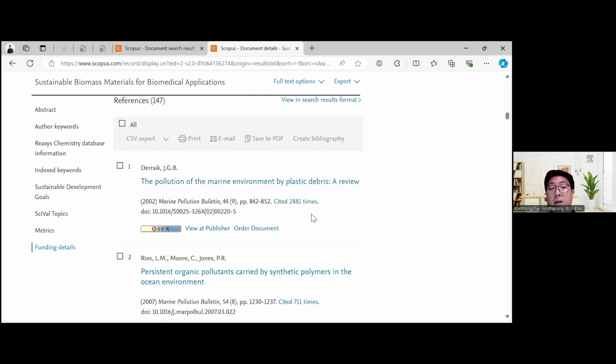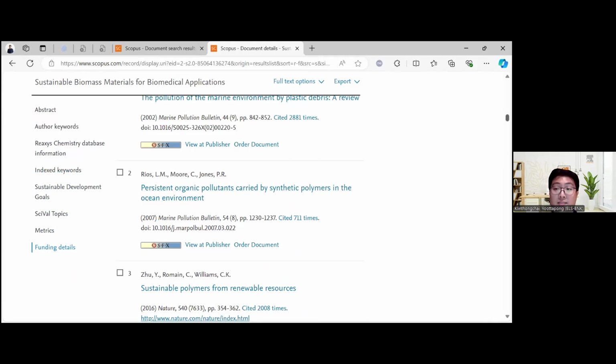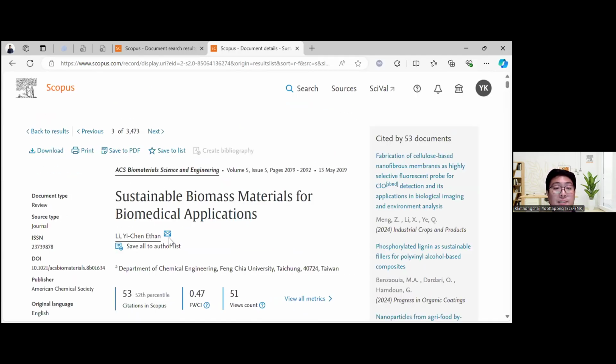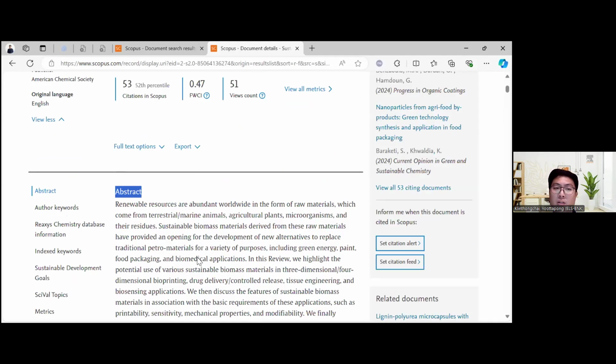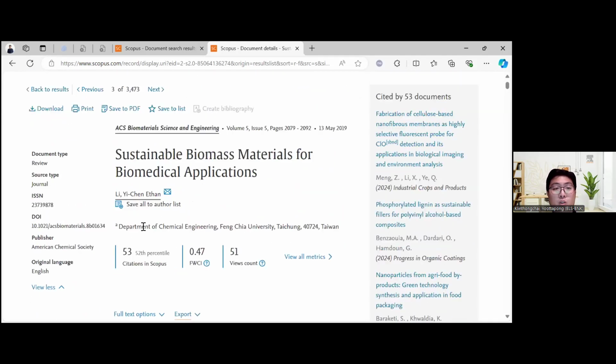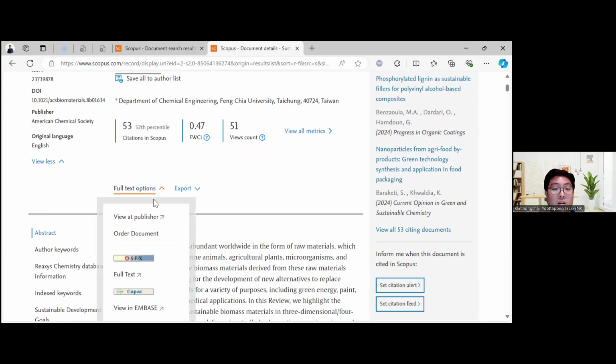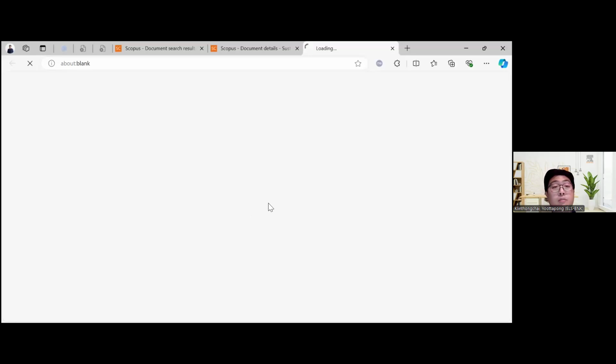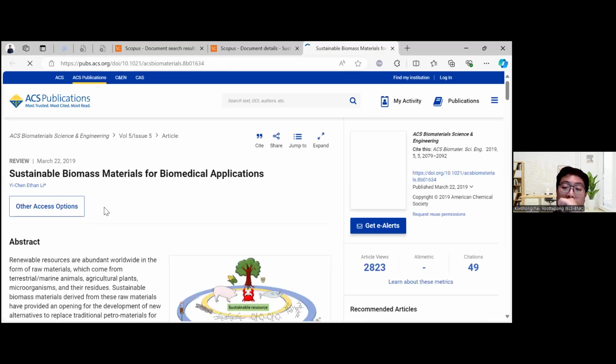If you need to know more about the references, you can go here as well. It will show the abstract, right? Okay, if you want to read the full text, you need to be sure this is an open access journal or not, right? You can try to click on View at Publisher. They will directly link to the original publisher here. Okay, it doesn't show here. Sorry, it's quite slow. Yeah, it will show here. Then you can see whether this is an open access journal or not.